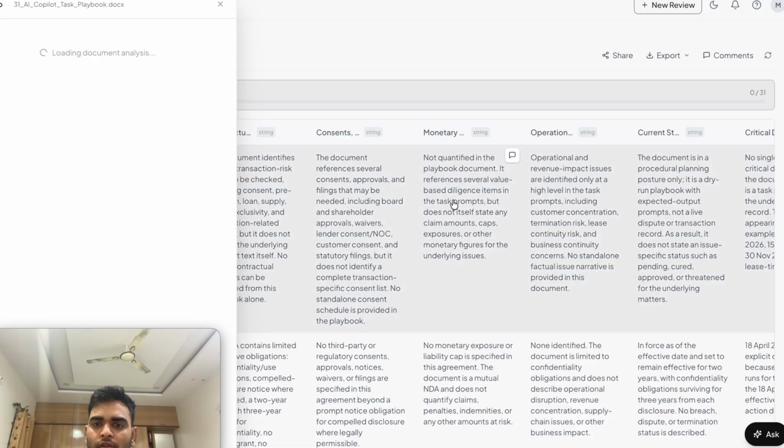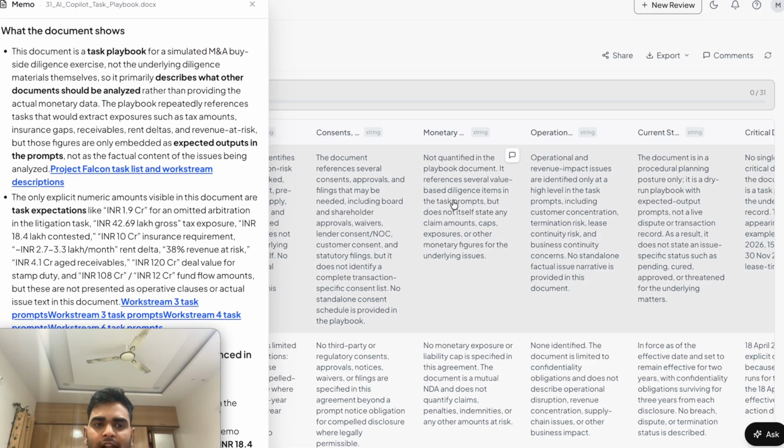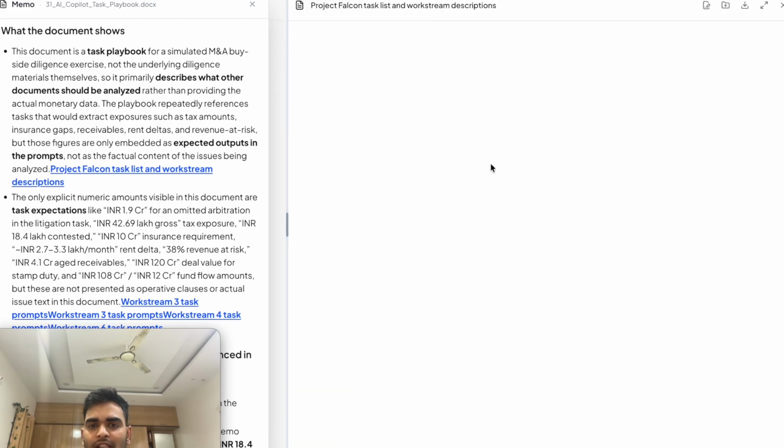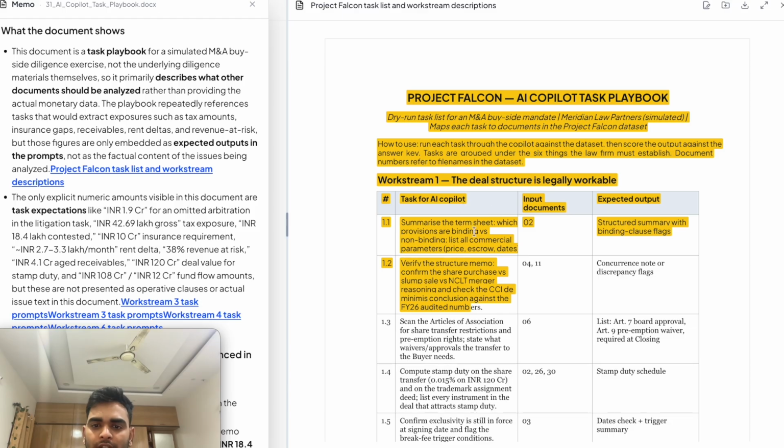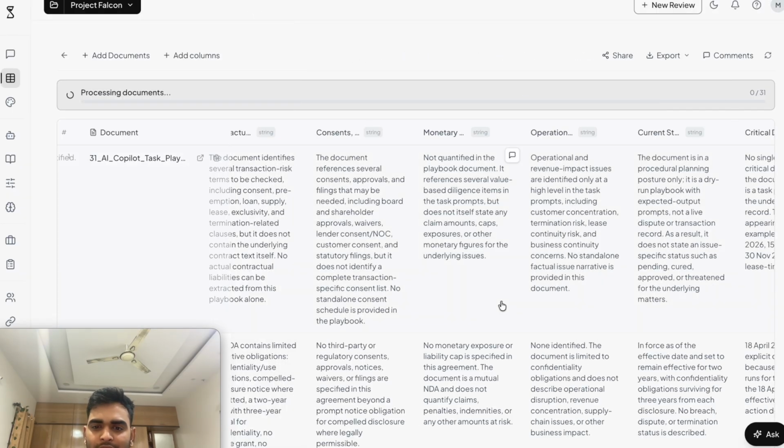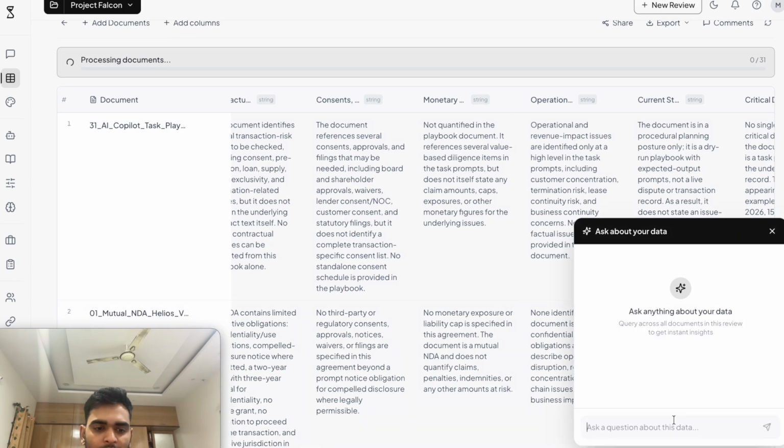Now whenever we click over a particular document, it directly takes us to the memo, which is like your document summary. From there you can reach the exact place in the documents from where the data has been extracted. So this is like a risk analysis. Now I can simply ask the questions here.